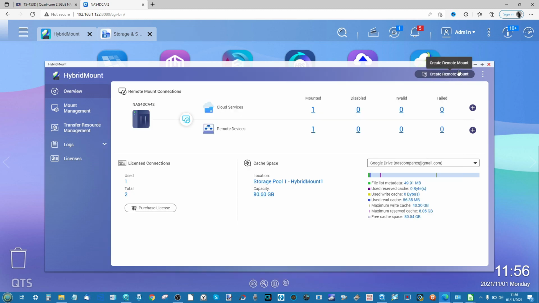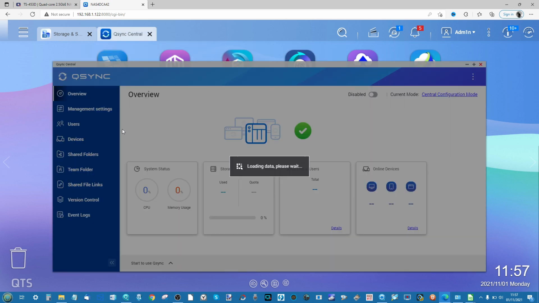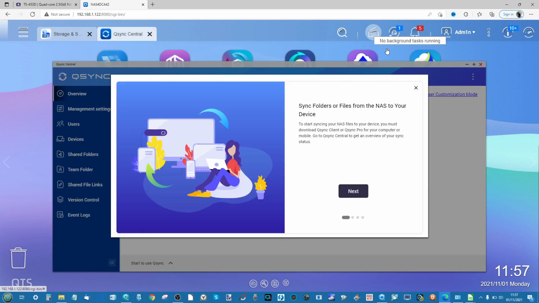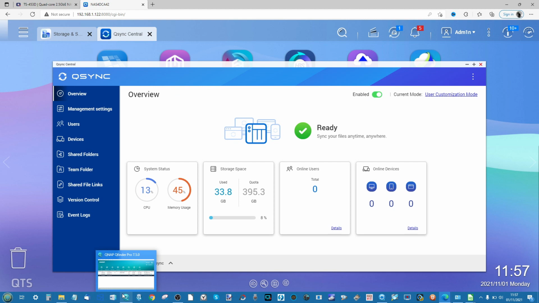How would I do that? Easily. If we leave Hybrid Mount and talk about our final synchronization and in some cases used right backup tool, QSync. Now QSync is a great little tool. QSync allows you to synchronize multiple devices from phones to desktop computers with the NAS, but in a native fashion.